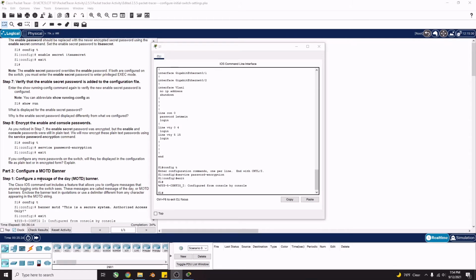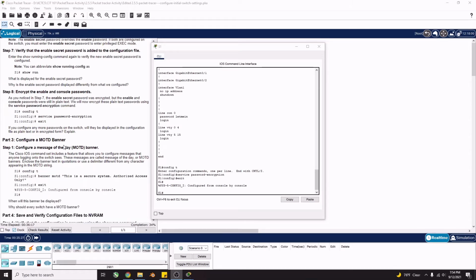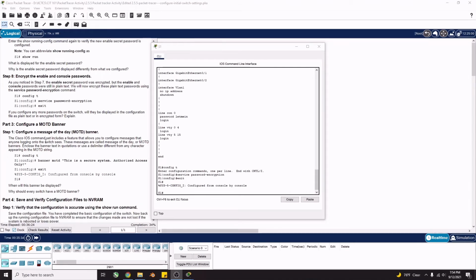Part 3, configure a motd banner. Step 1, configure a message of the day, motd banner. The Cisco IOS command set includes a feature that allows you to configure messages that anyone logging onto the switch sees. These messages are called message of the day, or motd banners. Enclose the banner text in quotations or use a delimiter different from any character appearing in the motd string.